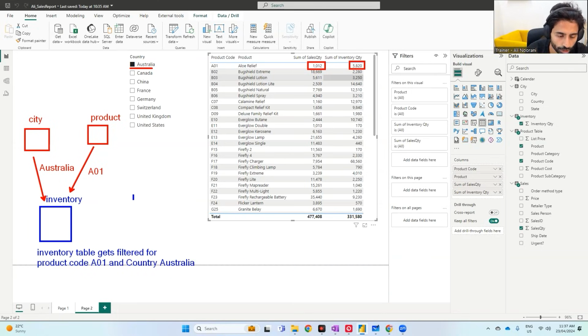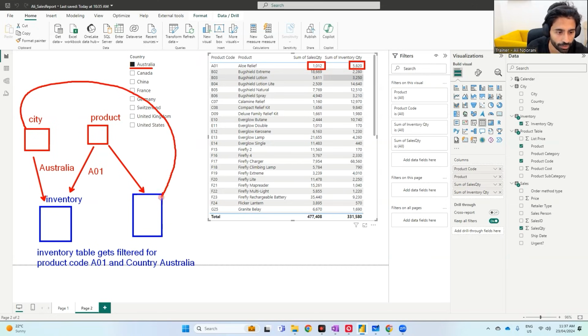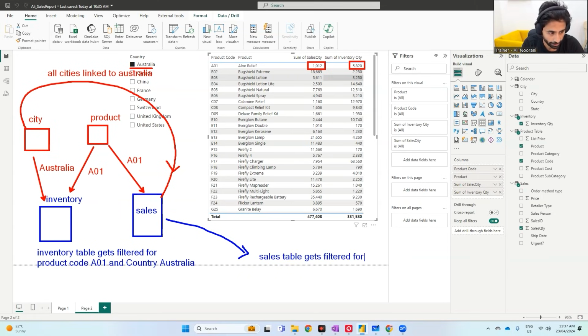Okay. And then you also have your sales table. Your sales table is also connected to your product and let's actually say your city. Your A01 is also transmitted to your sales table. And here, what is transmitted is Sydney, Melbourne, Brisbane, so all the cities linked to Australia. And then your sales table gets filtered for A01 and all the cities in country Australia. And when you do an aggregate, you're going to come up with these answers, 5820 and 1012. Let's actually see it now at the back end.